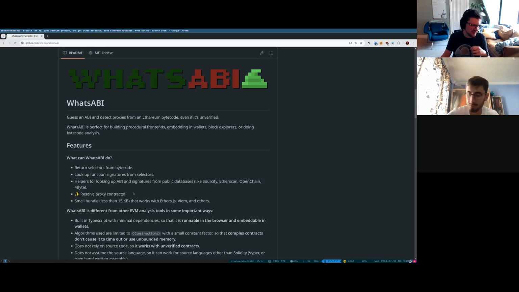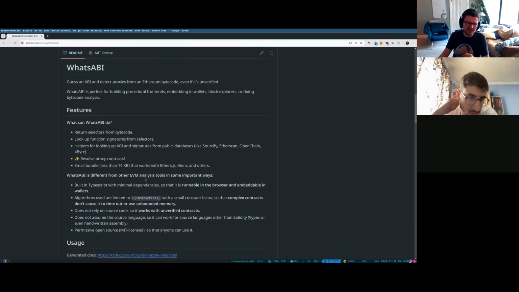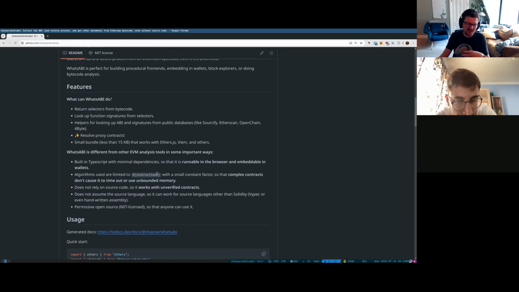And then the other really cool thing that it does, that was added earlier this year, I believe, is it resolves proxy contracts. And this is actually pretty difficult because there's lots of different types out there. And resolving them is really annoying. And even Etherscan doesn't do it well. So as far as I know, whatsabi is the most comprehensive resolver out there today. And it's open source, written in TypeScript, and permissively licensed, so you can use it on whatever you want, you can make money off of it, you can do whatever.